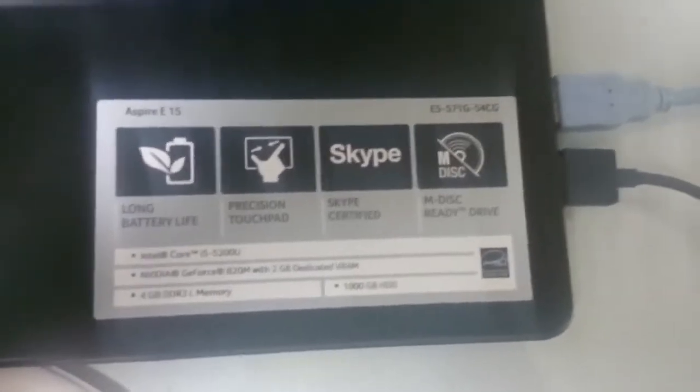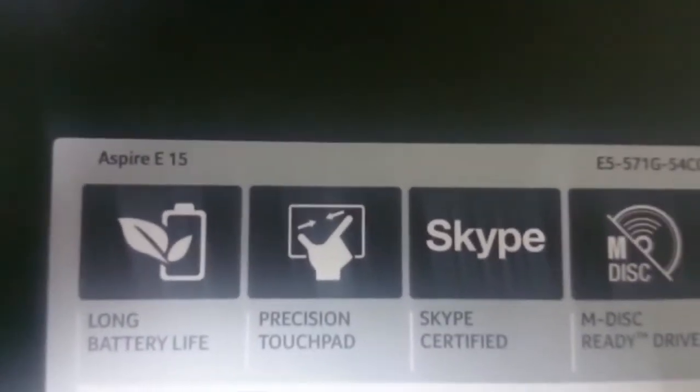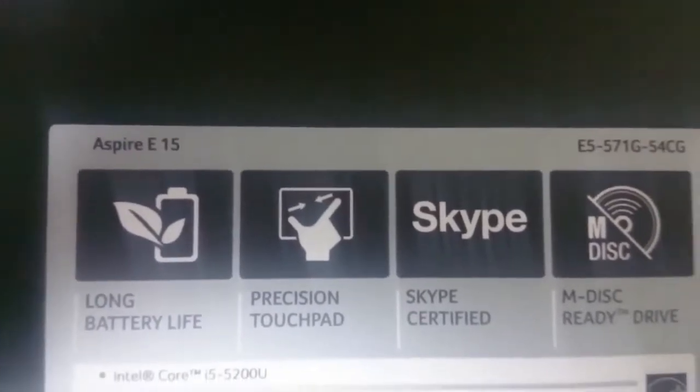Hello friends, today I will show you how to screenshot my Acer E15. That's my laptop. I'll show you how to screenshot on this laptop. It's also Windows 8.1, so I'll show you how to screenshot easily.